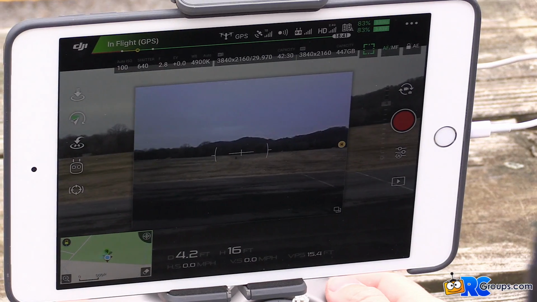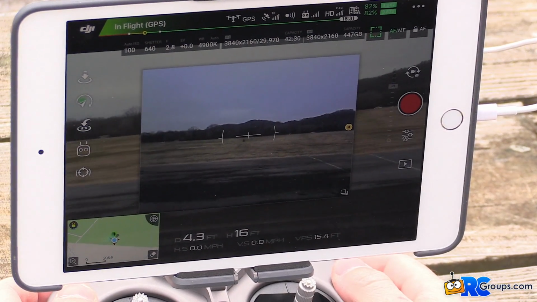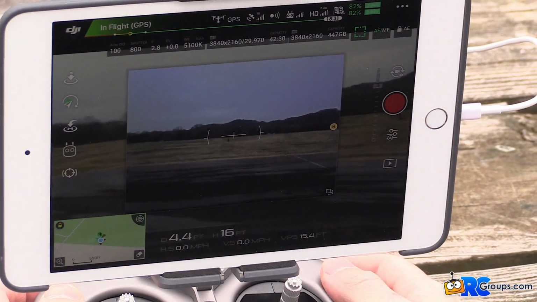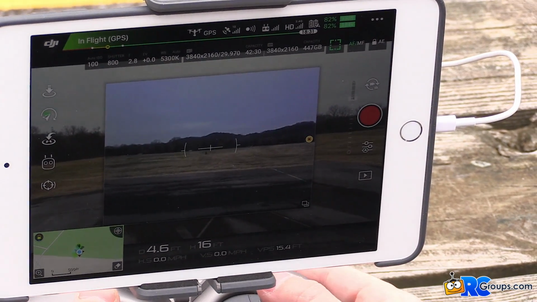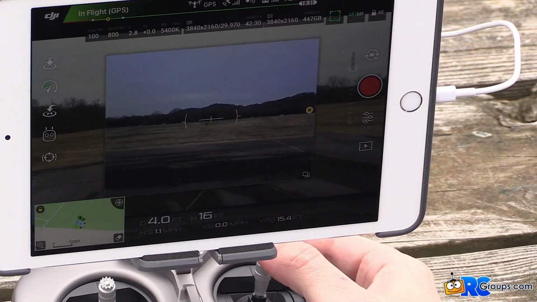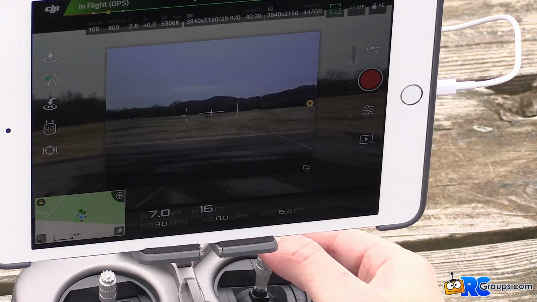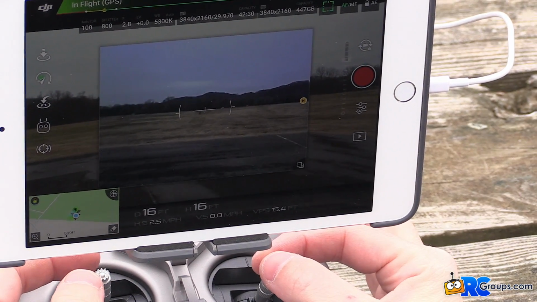But what I'm going to do is pan the camera, and you can see the main camera panning, but the FPV feed does not change. So that means I'm always facing forward in this view, no matter the position of the main video camera. So that's a really great feature.